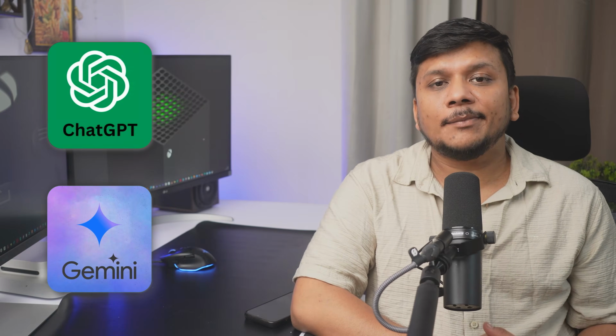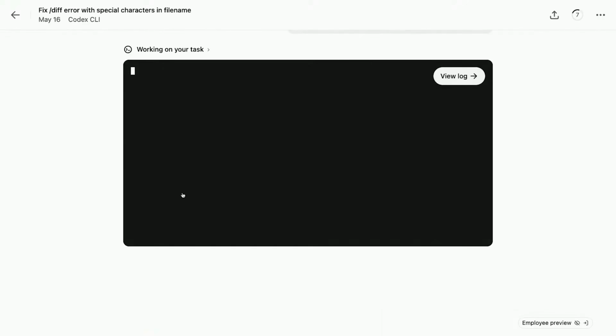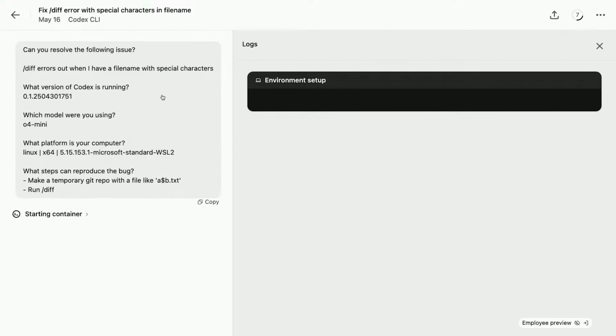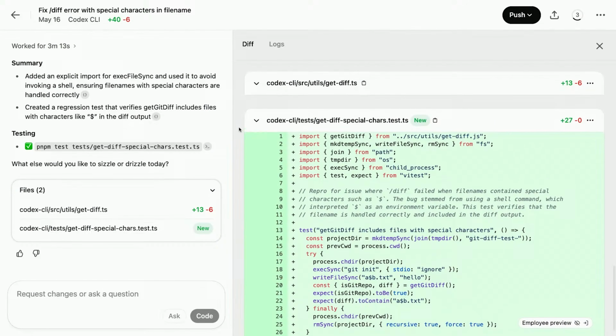Gone are the days when website or mobile app creation was only possible if you are a skilled developer. Thanks to AI like ChatGPT and Gemini, they brought this capability to normal users like us. And in this video, I am going to talk about an AI agent powered by OpenAI that will take your experience to a whole next level, especially when we are creating large applications.